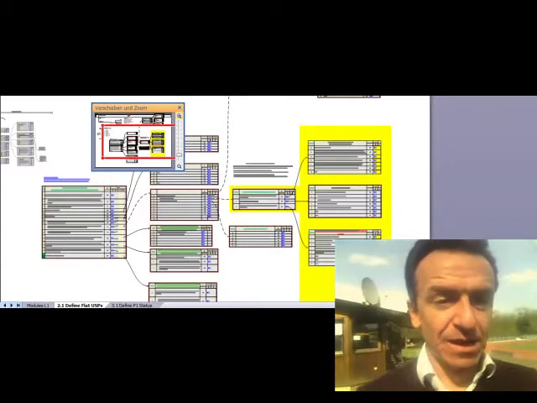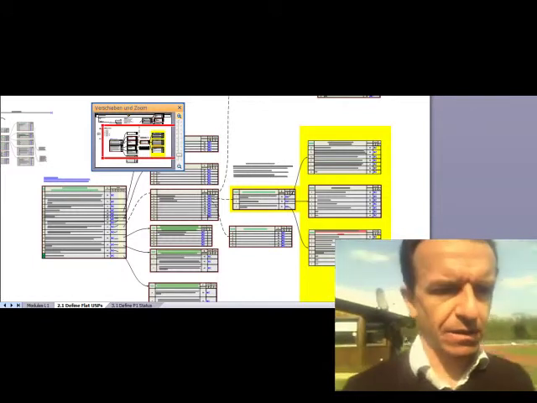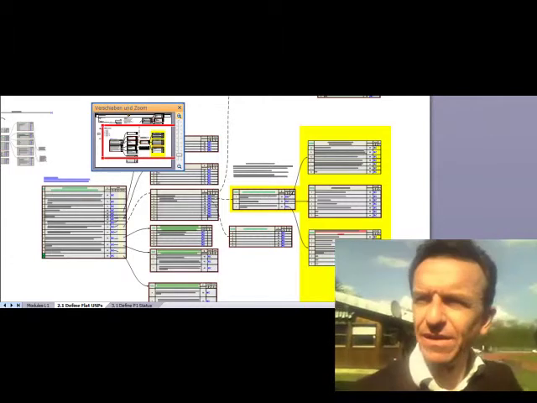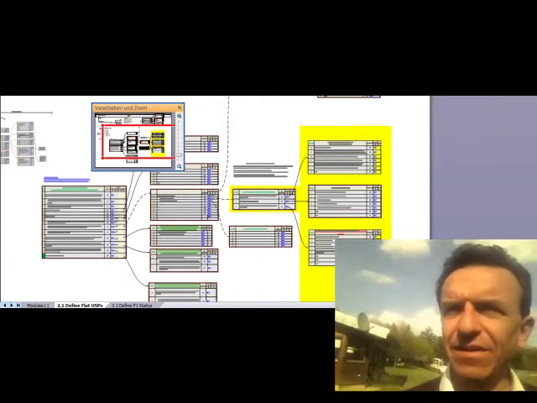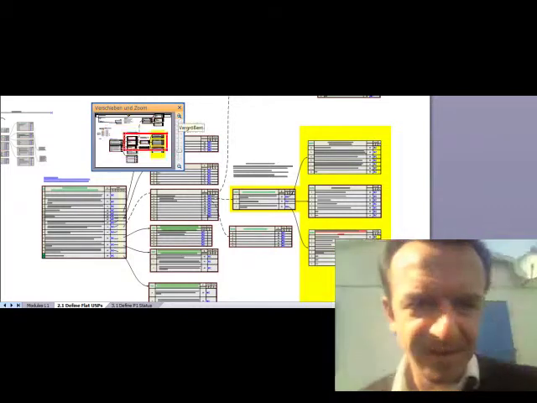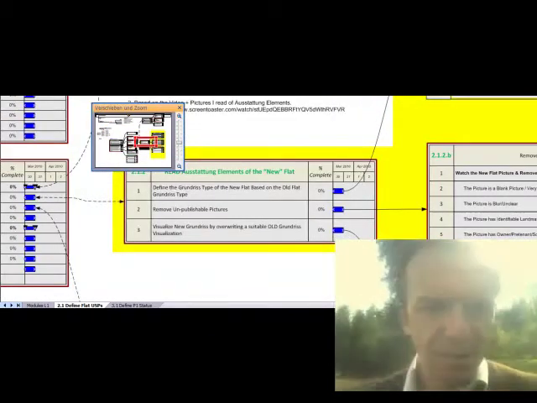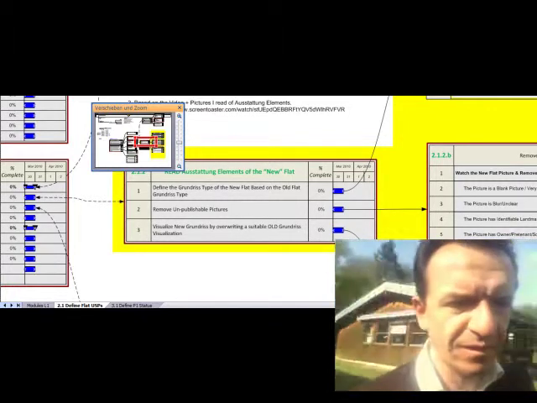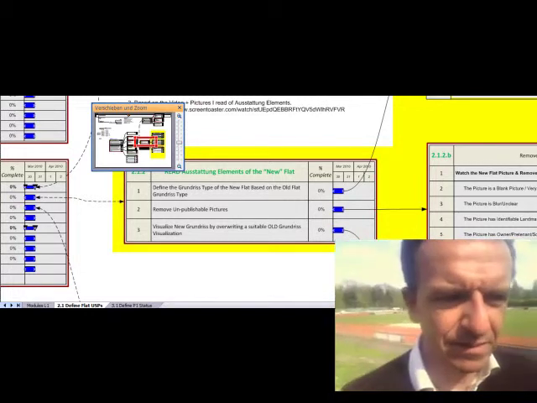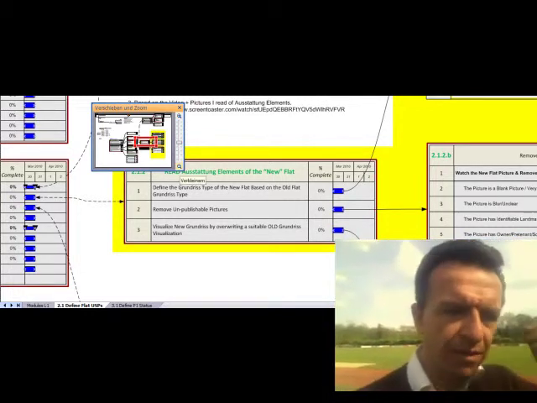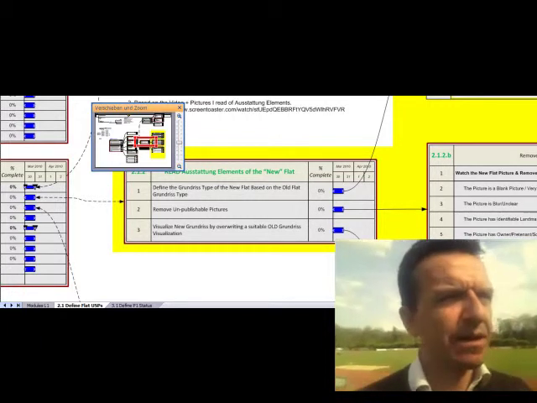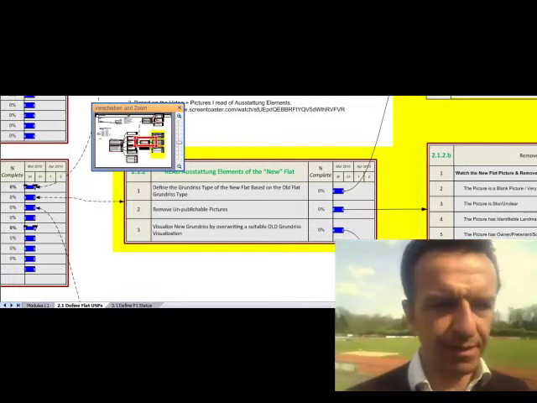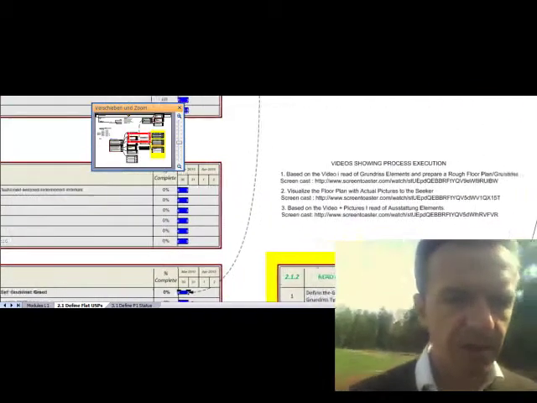So let me start. The intro which I'm giving here is for the process 2.1.2, which is called Define Grundriss Type of the new flat based on the old flat Grundriss type. It is labeled in yellow, and it is in the ticket in the page 2.1 Define Flat USPs. So the overall background is determined by the Gantts which are succeeding and preceding this specific process.